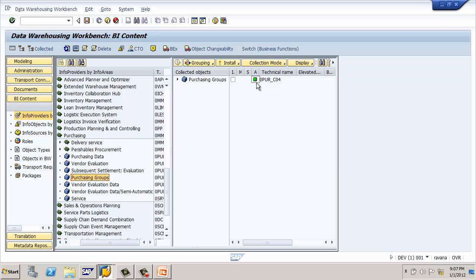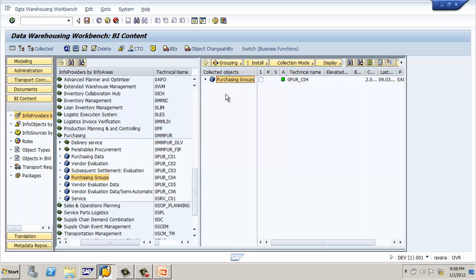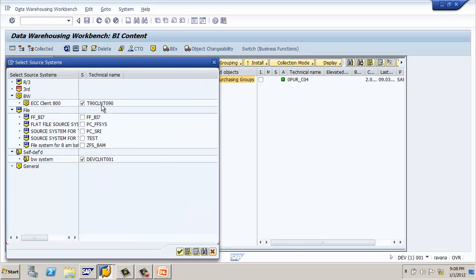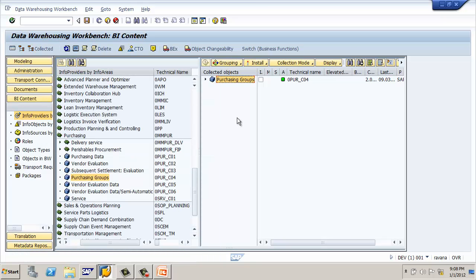Select your info cube and click on select source system assignment. My source system assignment is going to be my RR client, that is your ECC client. Click on continue. Click on grouping and select only necessary objects, and click on the installation, or you can check simulation installation, install in background. We need to install this right now, so select install here.